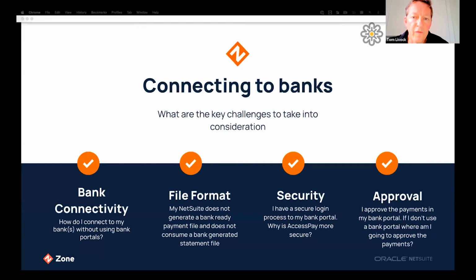Thanks, Kevin. So there are 4 main challenges with bank connectivity. The first is bank connectivity itself. How do I actually connect my NetSuite system to my bank? What's the physical channel that we're going to use? Well, the answer is it's dependent on the payment type you want to make and what type of bank connectivity your bank offers. For most of the usual suspect banks, there are a number of channels such as host-to-host, API or Swift, and also local payment rails. Accesspay solves the problem of how to connect to one bank or even multiple banks.